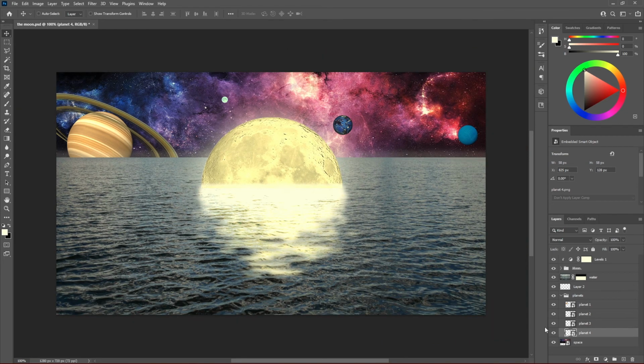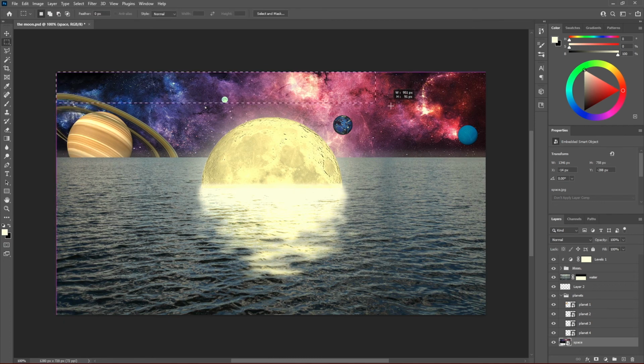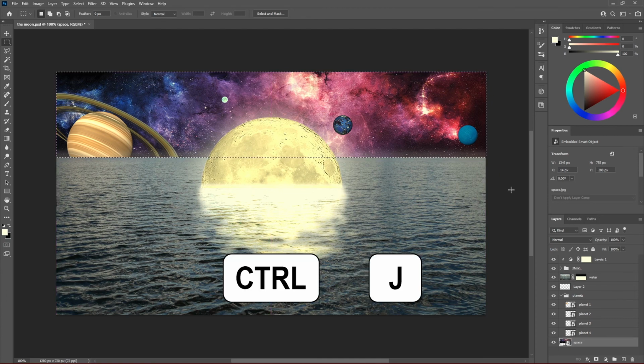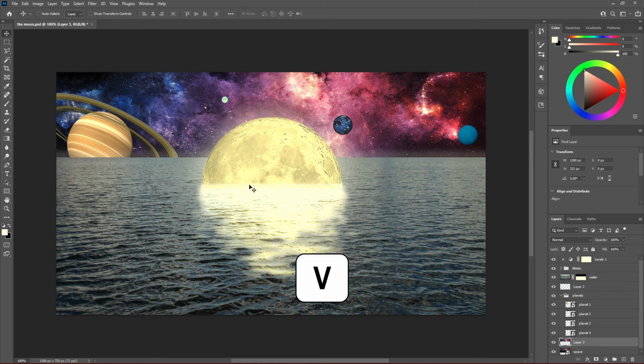There is one more thing to do to make it more realistic. Enable the space layer. Use the selection tool to select the sky. Press Ctrl-J to make a copy. Press V for Move tool.